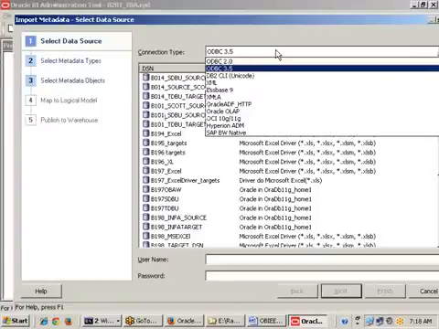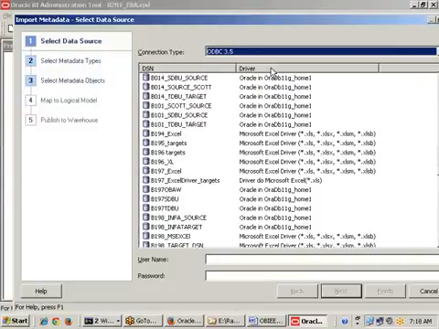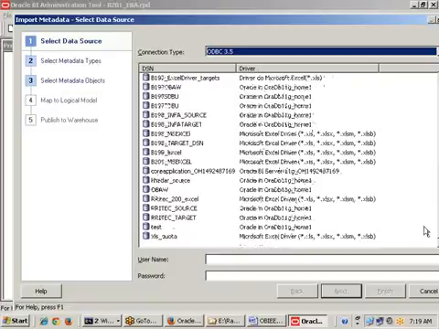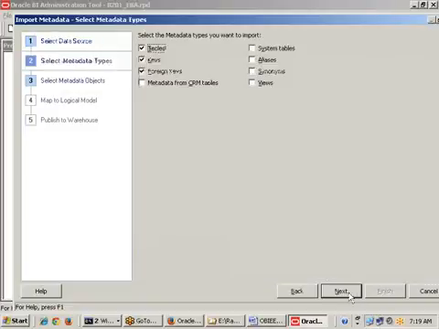ODBC 3.5 is perfectly available over there. It is the latest driver. In this one, select your connection where it is available. B201 is somewhere available, select that one. Click on next. Then again next.